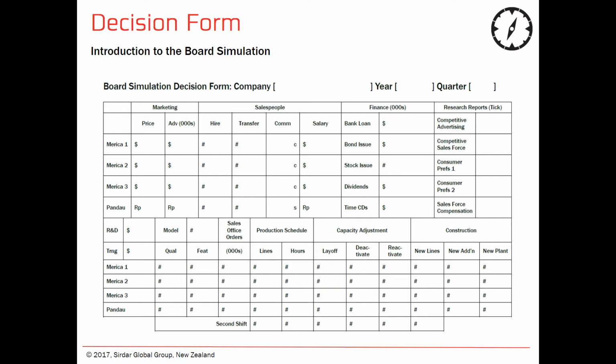These are the decisions that you can make. So let's go through them area by area. The first is the marketing and sales area. You can decide the price of your product in each of the regions, in dollars in America 1, 2, and 3, and in rupees in Pandau, and you can decide how much advertising to spend. This is your advertising and marketing budget that you'd like to spend in a particular quarter. So those are the two you can do there.